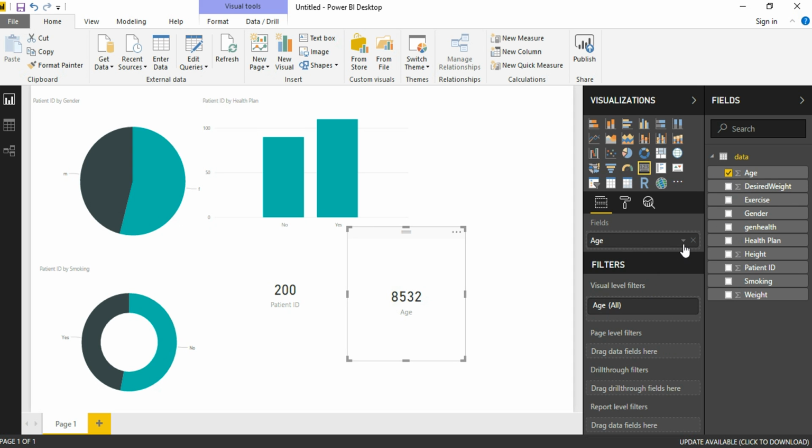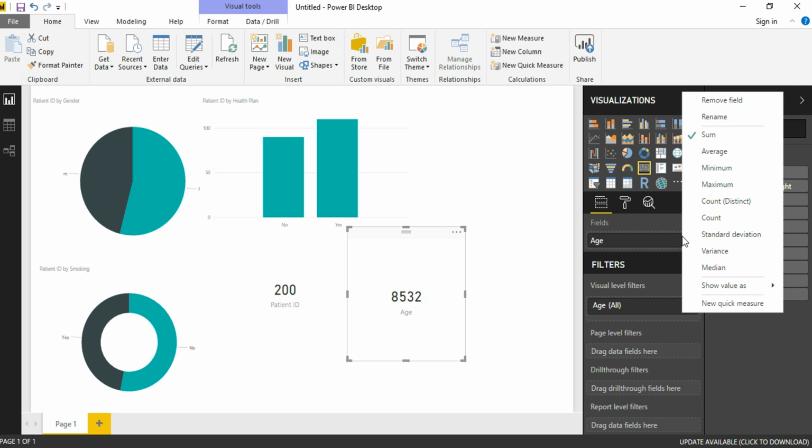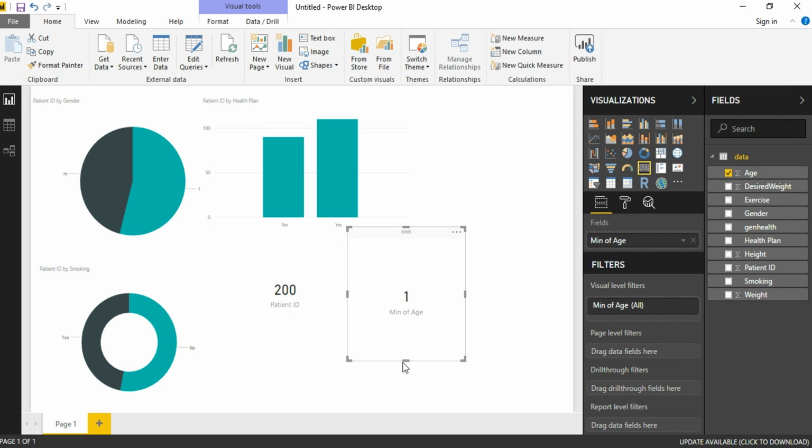This, as you can see, gives me 8532, which is very meaningless information because nobody can live up to the age of 8532. Clicking on this arrow, I get to see different aggregation options which are available for this measure. Since I want to see the age of my patient, in this case, I want to see the minimum age of my patient. So clicking on minimum, I see that the minimum age of my patient is 1, which means that my youngest patient is of age 1.